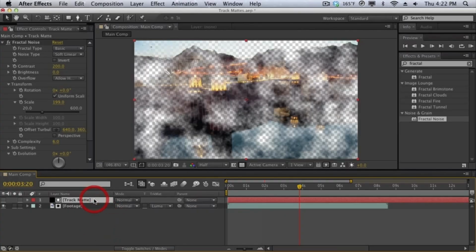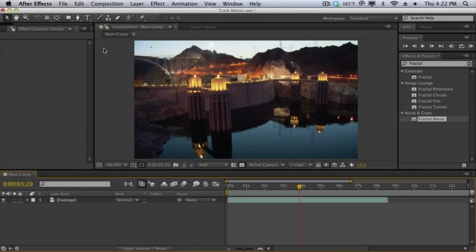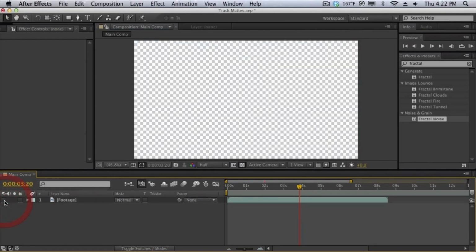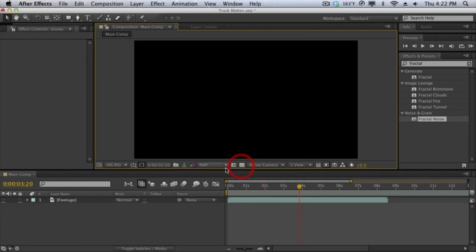So let me just delete this TrkMat, so we just have our plain footage here. Now let me just shut that off for a second. This is what I want to talk about right here. As you can see, when we have nothing in the composition, we have transparent pixels, right? We don't have anything in the composition, so there's really no layers here. So in theory, this should be transparent because nothing is here. But you're seeing a black window.